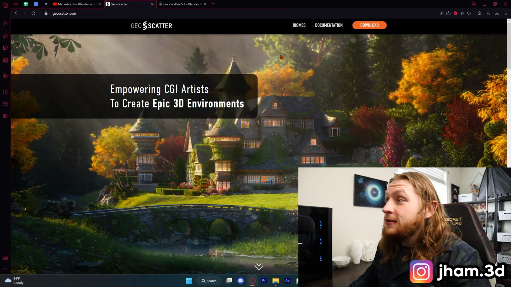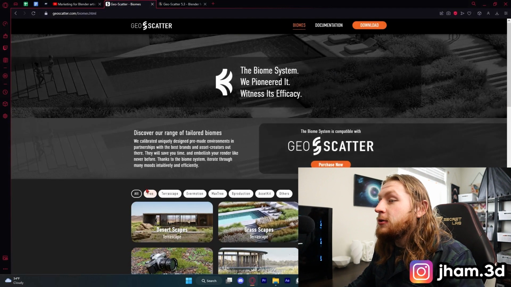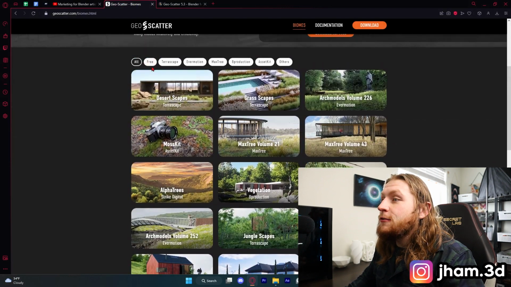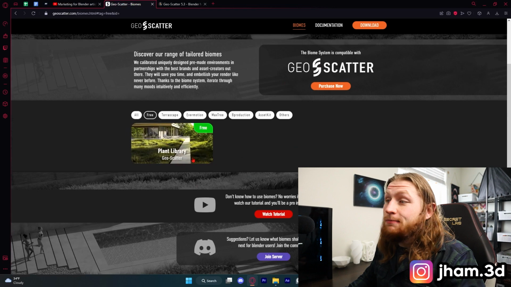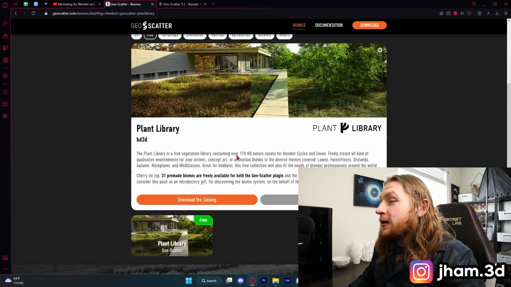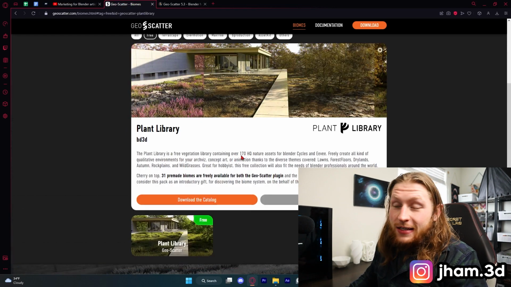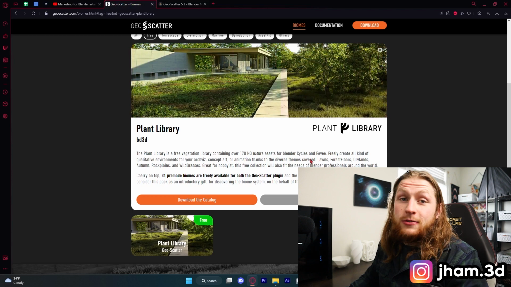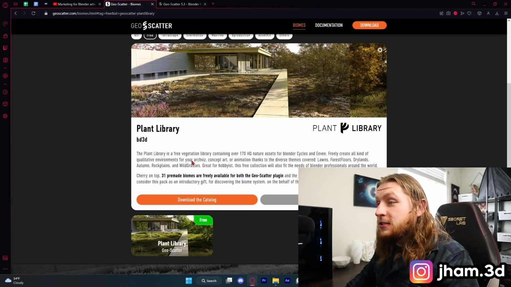Head on over to geoscatter.com and click biomes. Under biomes, let's go ahead and select free. And under free, you'll see plant library. This plant library has over 170 nature assets for Blender Cycles and Eevee. You can read this, it's totally free.